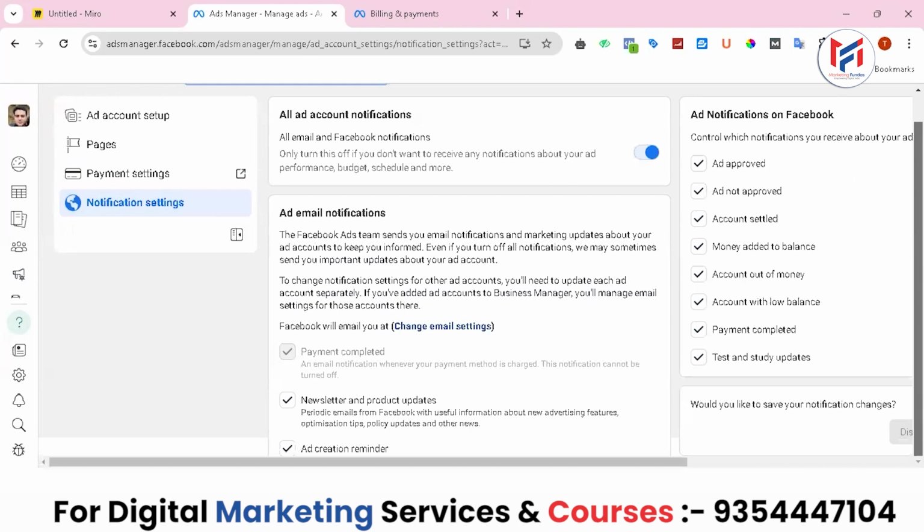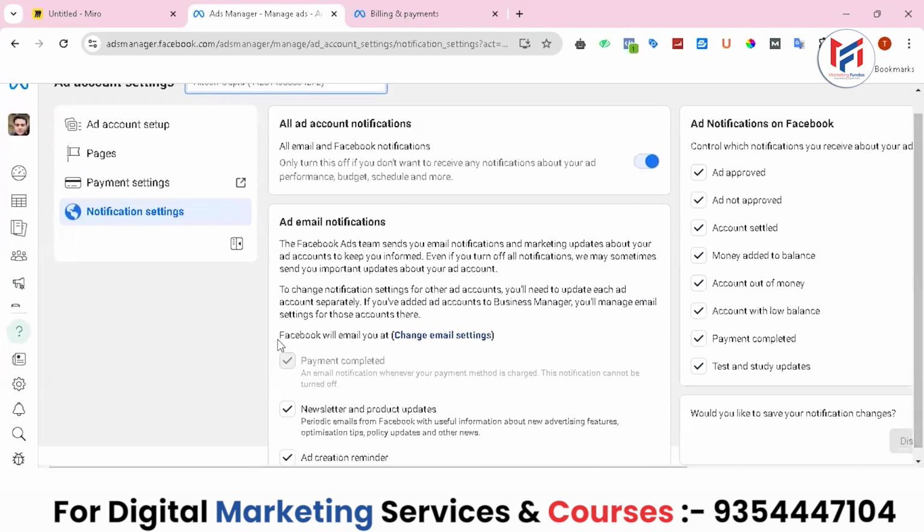Next, we are given the notification settings, where you can choose out of the given options how and where you want your notifications, whether on your profile or on your email. You can use this and you will receive email. If you do not want to receive notifications on your email, you can change that. You have the option to turn off the notifications. Here, all ad account notifications are enabled. You can turn it off.